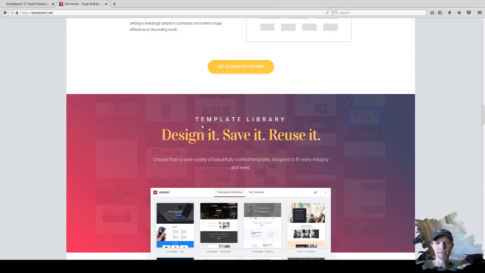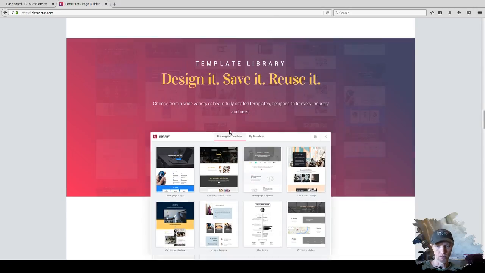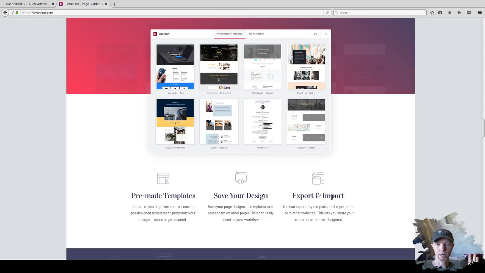Design it, save it, reuse it. I guess they have a template library, so you can grab a template. This is a lot like what the Themify Ultra theme does. I really like that, and you can export and import.